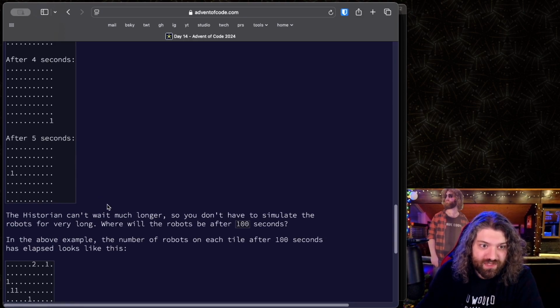The historian can't wait much longer, so you don't have to simulate the robots for very long. Where will the robots be after 100 seconds?